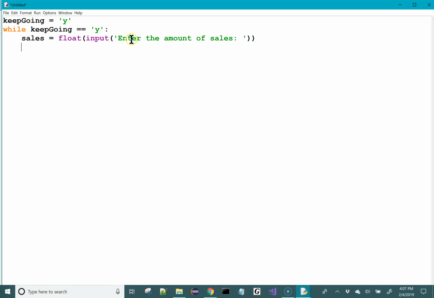So what we're doing here is, in a previous video I talked about how when you're going to use numbers input in a formula, those inputs are initially inputted as a string. So what you need to do is convert those string values into a numeric value. So that's where we're using our float function to convert the amount entered by the user, the amount of sales, into a float value.